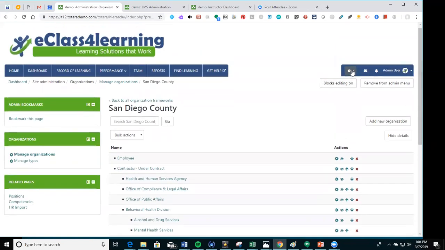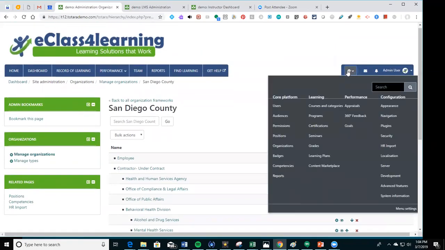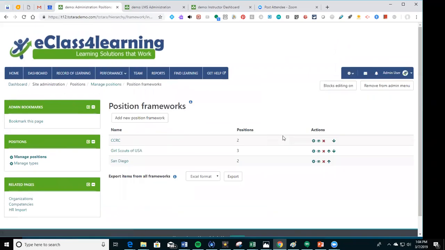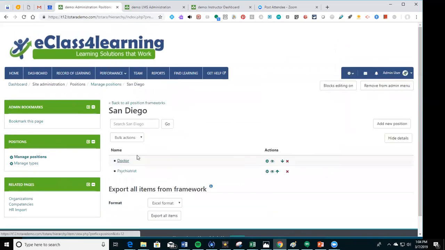Very similarly, not only can you put what department and then link those to the individual people, but you can also put in positions. So let's look again here. I have two positions, a doctor versus a psychiatrist, okay? And we'll be talking about how we can push things out to those groups as well, okay? Great, so the hierarchies are very much linked to what we're going to be doing with audiences.